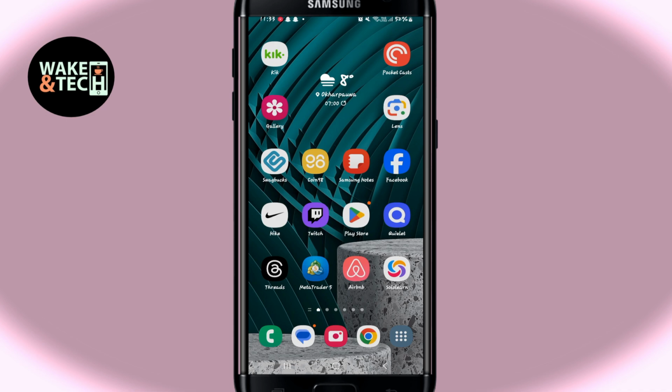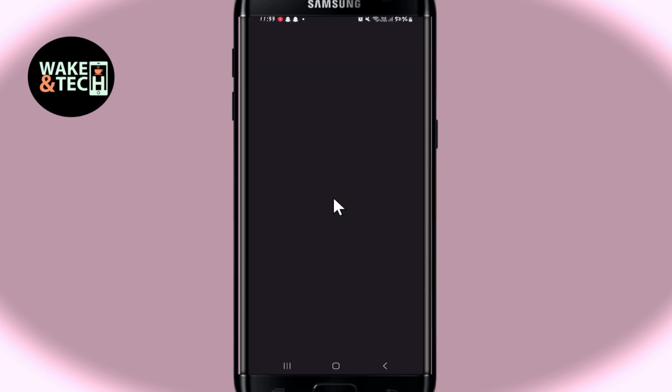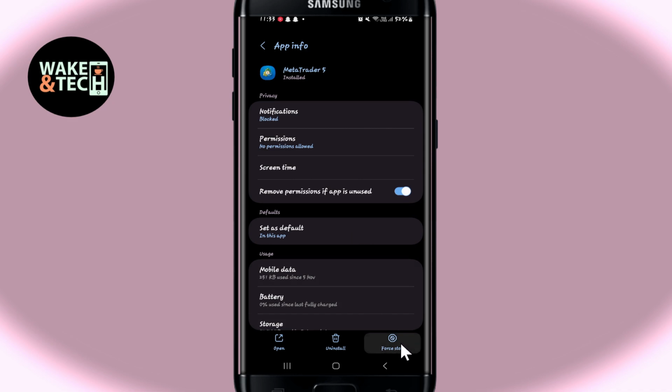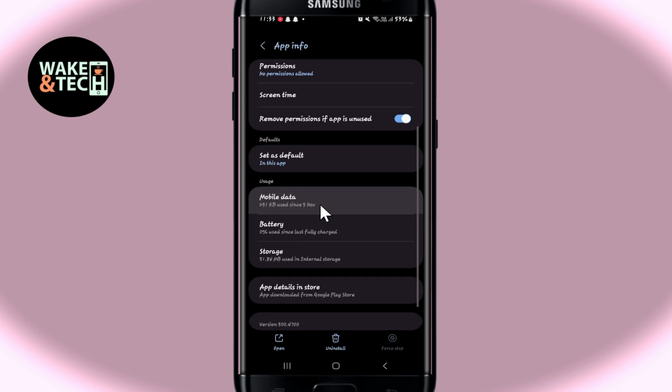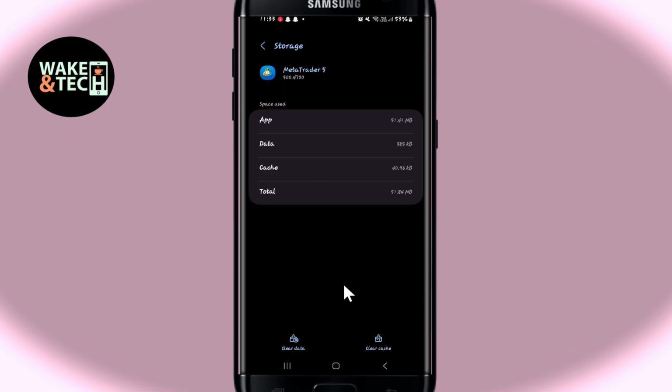If it still doesn't work, long press on this application and tap on the info button. Now, from the application info page, tap on force stop at the bottom right corner to stop the application first, and then you can scroll down and tap on storage. From the storage page, try clearing your cache by tapping on clear cache and see if this fixes your issue.